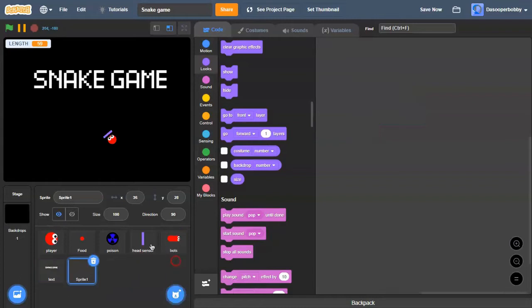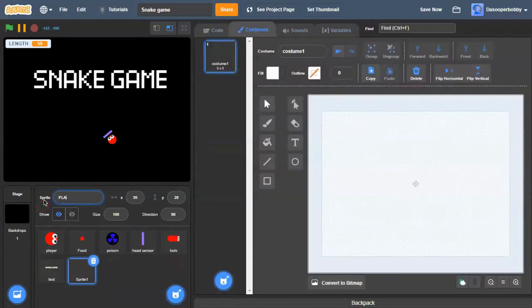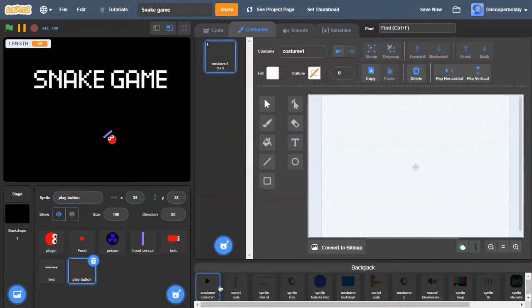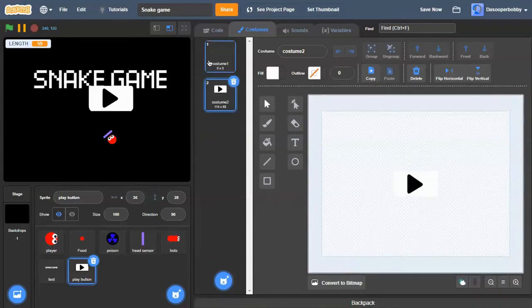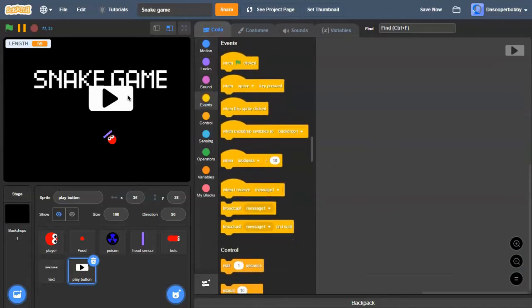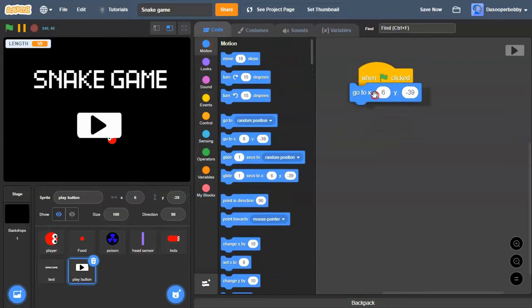And we're going to also make the play button. So I'll call this play button. And I have a costume from a backpack. And this is what it looks like. I'll also call this play button. So it's a simple play button. It has a rounded rectangle, a curved cornered rectangle, same as the triangle. It's also curved cornered. So I basically want this to be in the center.